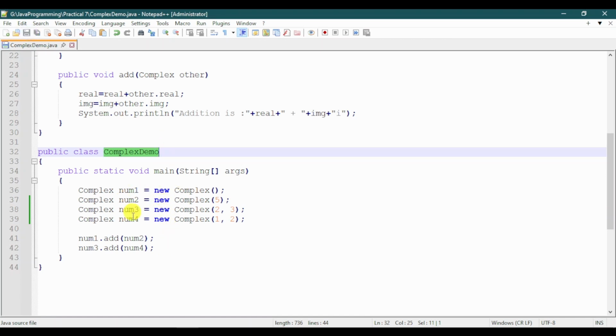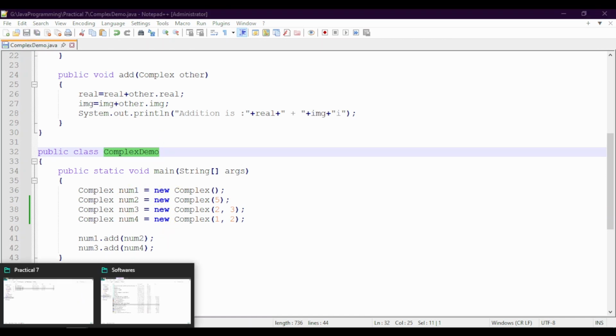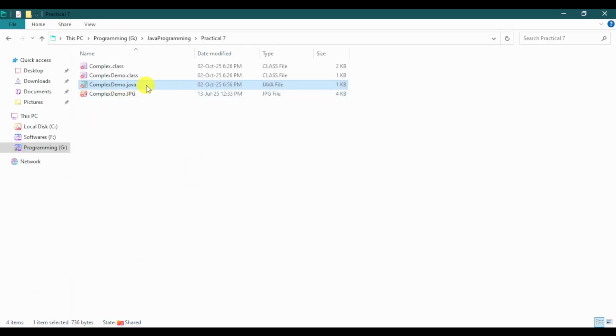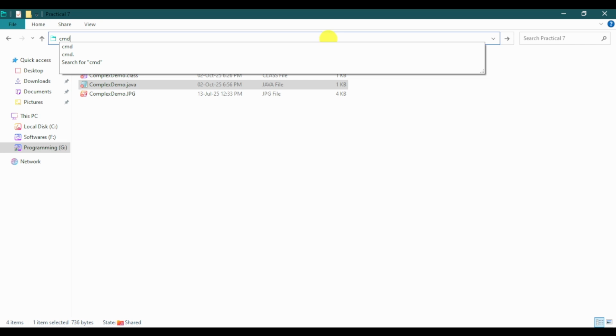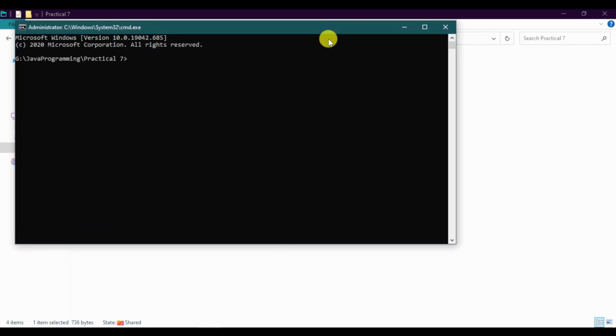Now to run this program I have to go to the location where my file is present. So my complex-demo.java file is present here. So I am just opening CMD as we have seen in the practical number 6 and previous practicals. So opening CMD here. Next I have to type the command, that is javac. So javac class name, and remember that this class name should be the main class name. So complex-demo.java, this is the main file. So I am just pressing enter. So there is no error, that means program is compiled successfully.